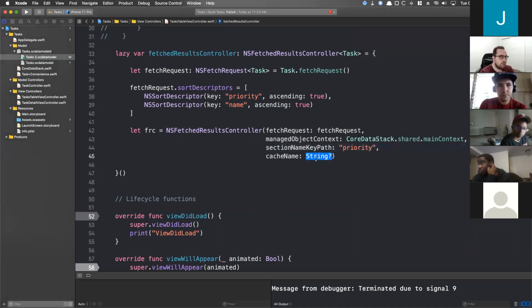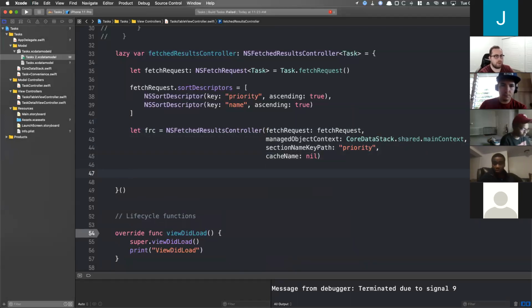The cache name, you can basically say, hey, I want to cache the results of this, and it's not something you use hardly at all. I've actually never used it in a real app before. So all we're going to do is just say nil. We don't want to cache anything. We're fine to just have it refetch things. We're not dealing with any super huge amounts of data that would make it poorly performant in any way.